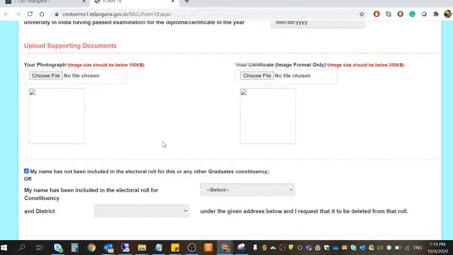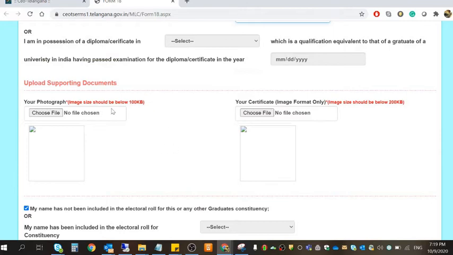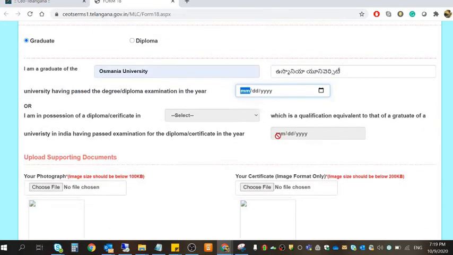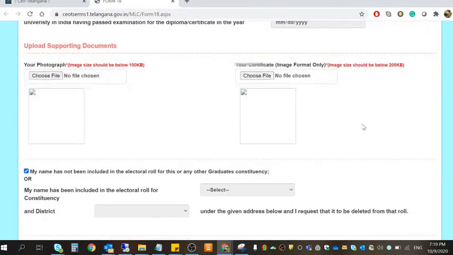Next, uploading supporting documents. You should upload your photograph as well as your certificate. Certificate means the provisional certificate that they give after completion of degree or graduation. You need to upload both for both forms.